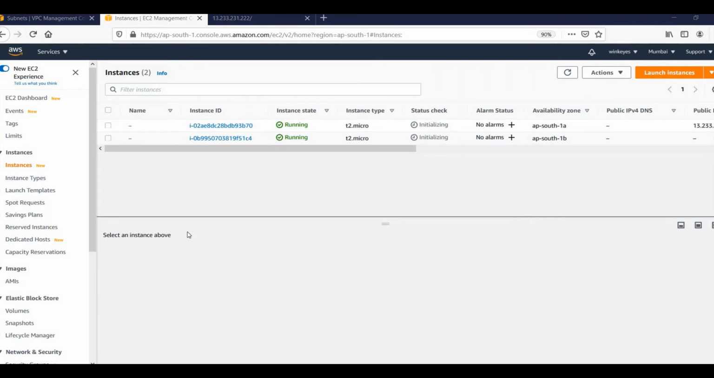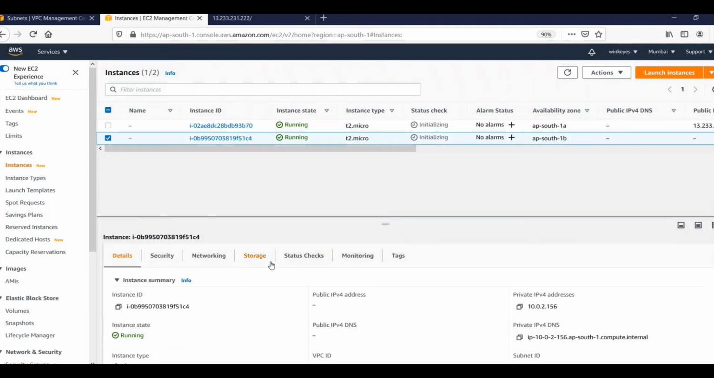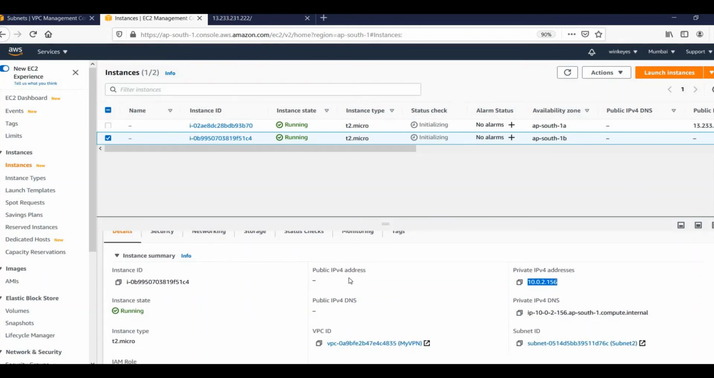Okay, so now the system which we have created for subnet 2 is up and running. This is the private IP which it has created for us, 10.0.2.156, and it doesn't have any public IP, so we cannot access this directly.